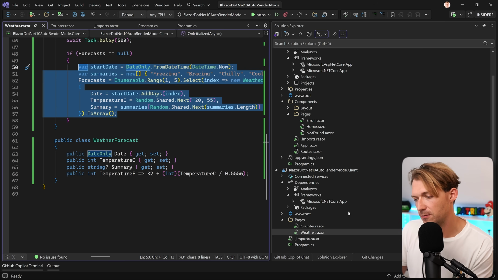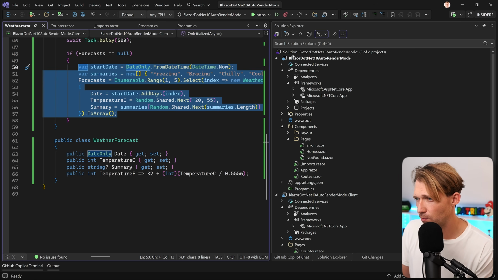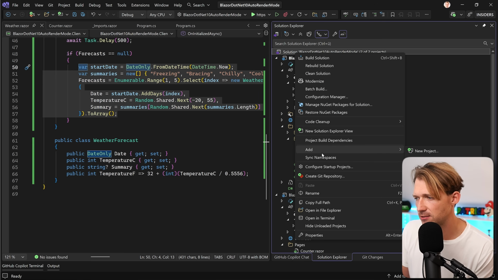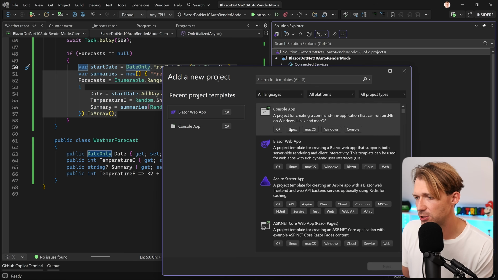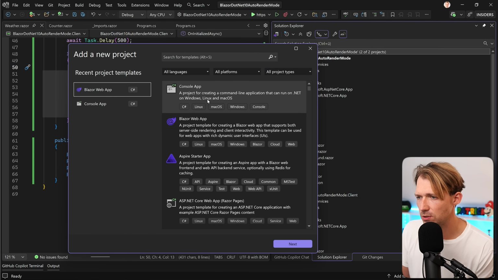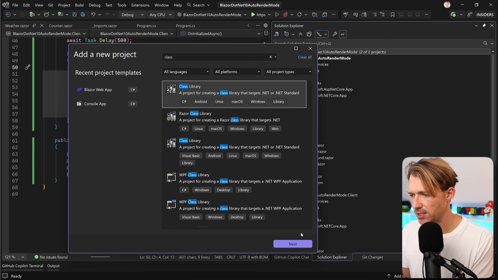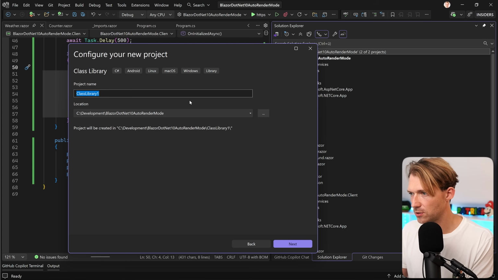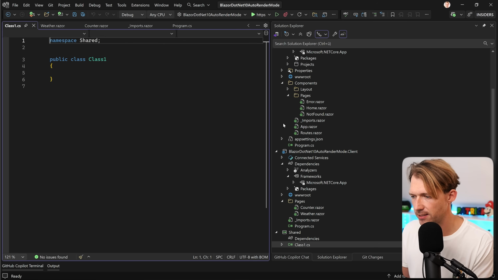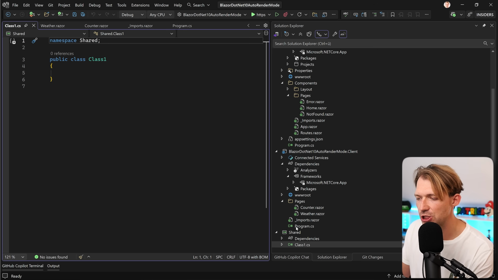The other way to implement that would be, and let me do this with you just a little, you could create a new project. So let's say add new project. And what you want to do here is you want to add a class library project. So a class library project, right? And we could call this, let's just call this shared, all right? Also .NET 10. And what you then can do here is you create your interface in this shared class library.